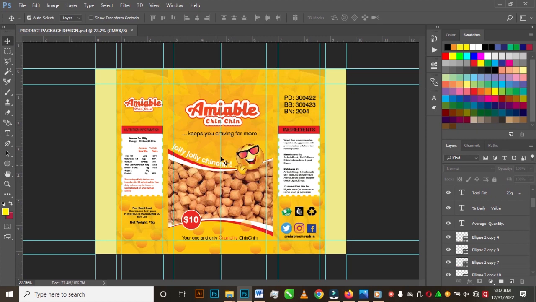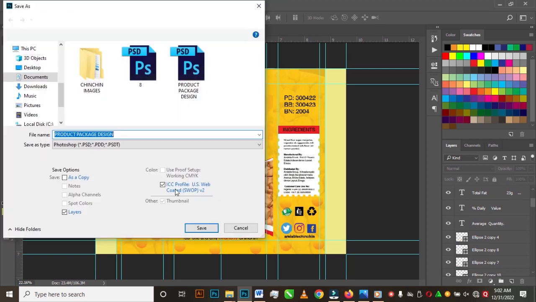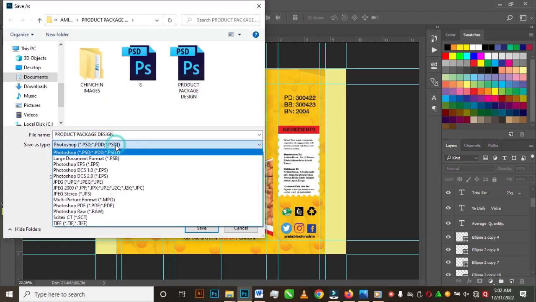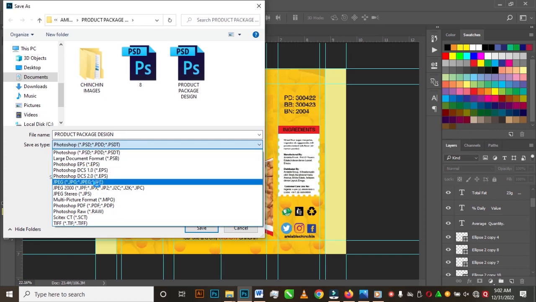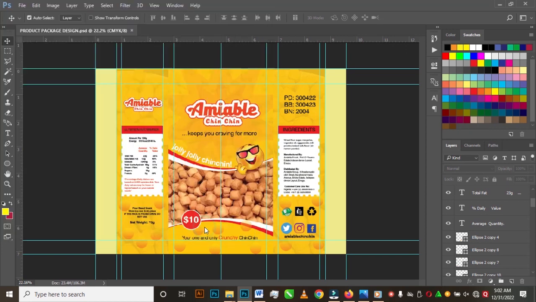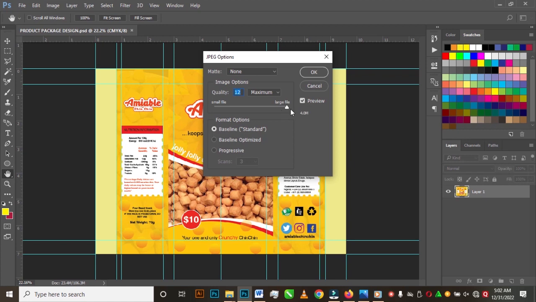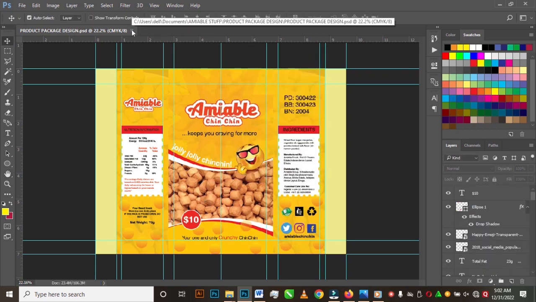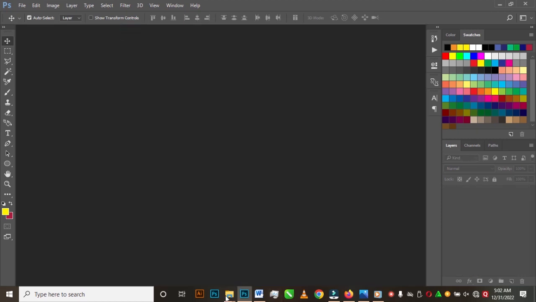Now what we're going to do is to first of all export this as JPEG. So go to file or you press Ctrl+Shift+X, and click here and choose JPEG. So you save your file as JPEG. You can keep it at maximum so that you get the highest quality image. So once you finish saving, we can then close this.